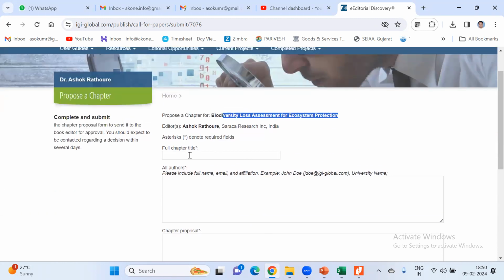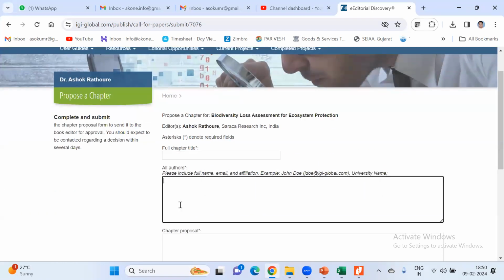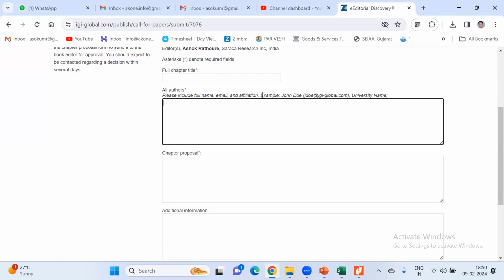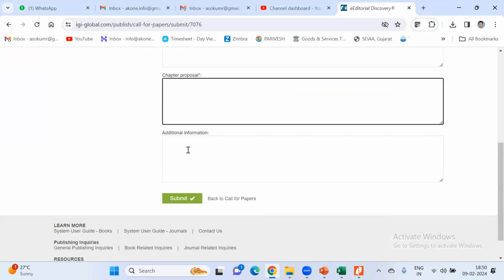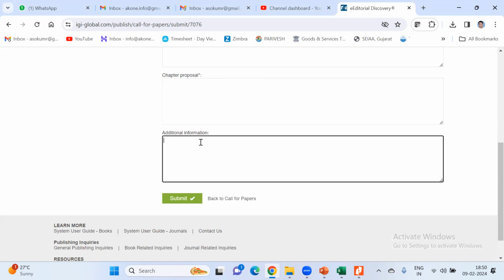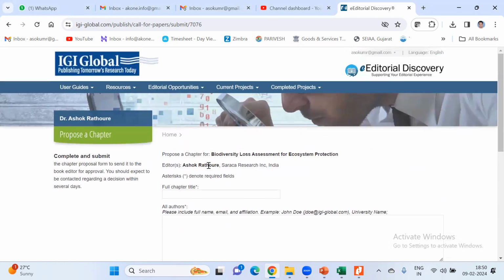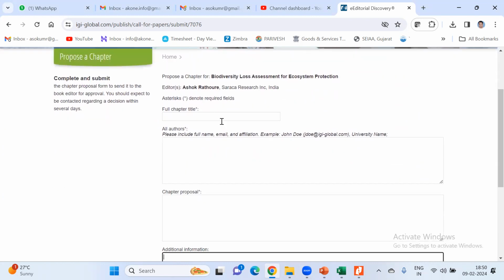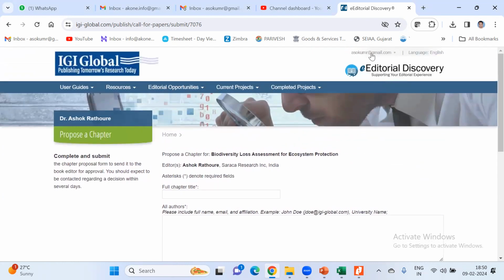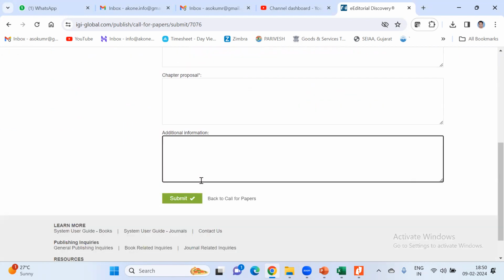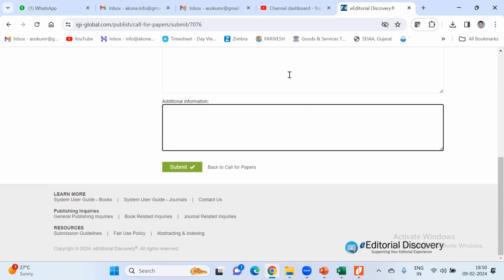Here you can submit the title of the chapter, then mention all authors as in the example given, then the proposal in the form of an abstract, and additional information like tentative content, then click on submission. This can be done only after logging in to the portal. You have to register with the IGI Global portal, and only then can you submit the proposal. So this is the information about this.